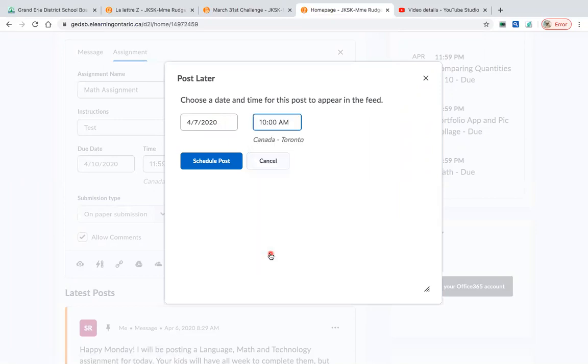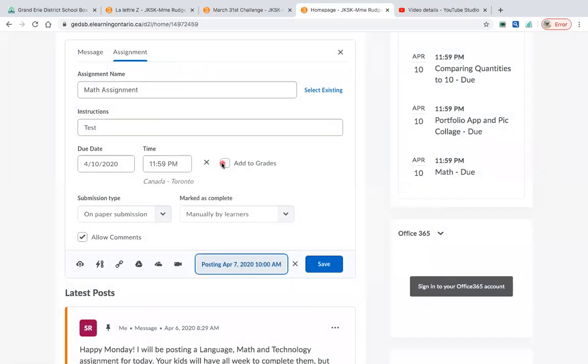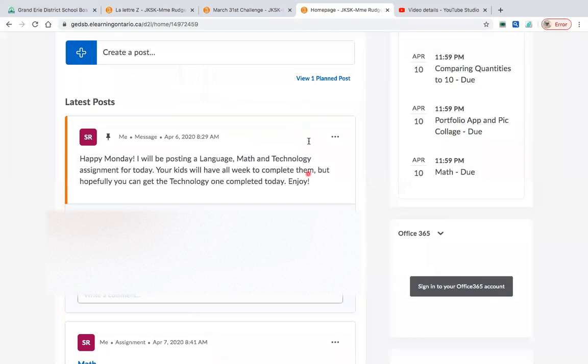I'll just say 10 a.m. It'll give me time to delete it. I'll click schedule post and it shows me it's posting April 7th at 10 a.m. and I'm going to click save. Obviously you can see right here, I have one planned post for popping up, and then I can go in and click that later just to get rid of it.